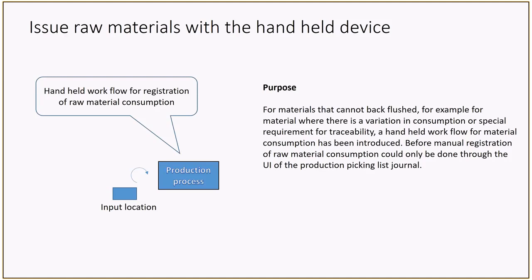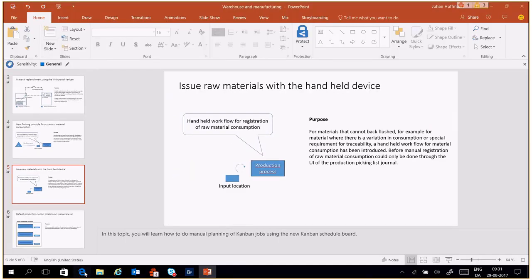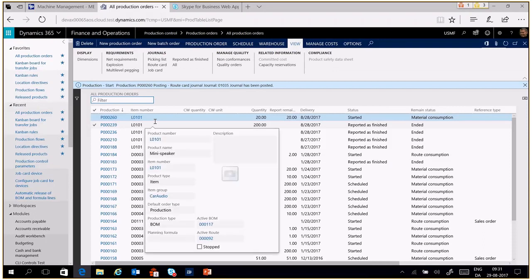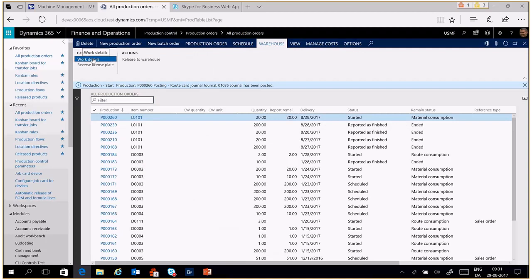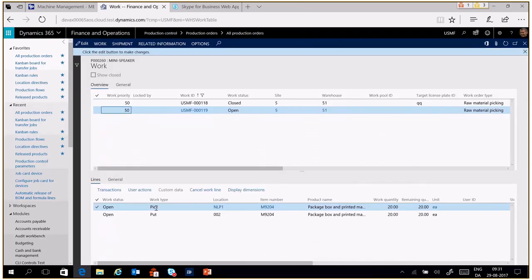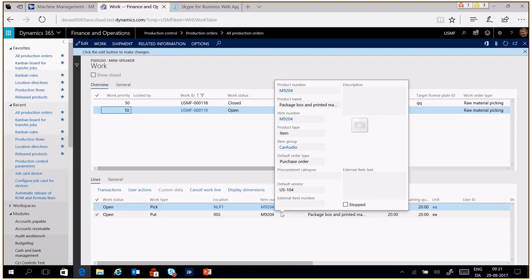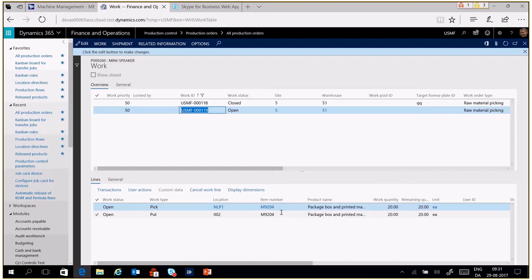So going back to the example with the new workflow for issuing raw materials, I'll now move to the production order we looked at before, this one. So I already consumed the first material, but we still have work pending for the second material, M9204, and it has a flushing principle called manual. So with that, I indicated that this material is going to be consumed as a manual action. So let's complete this work.